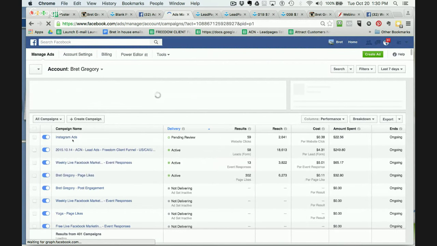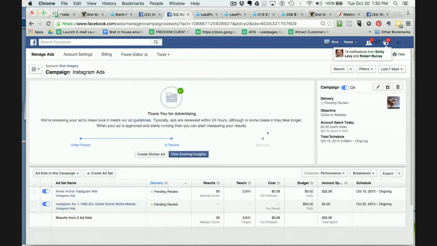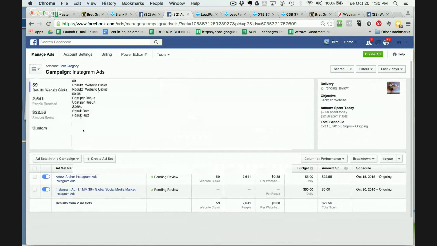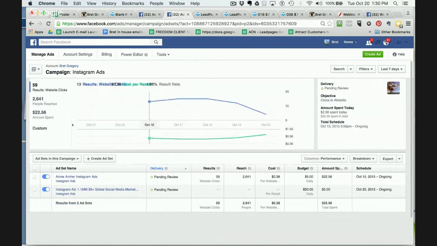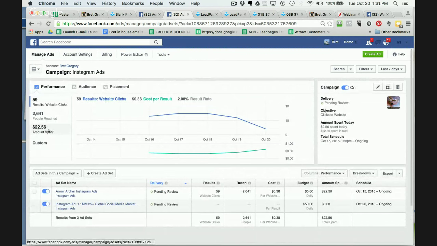So I'm going to click here back on the Instagram ads. All right, once the donut stops spinning, there we go. So I click here back on the Instagram ads, and let's take view existing insights here so we can see the results that we got. So remember, it was a very small test that we did. So we spent $22 on Instagram. We got 59 website clicks. So that's 38 cents per click.